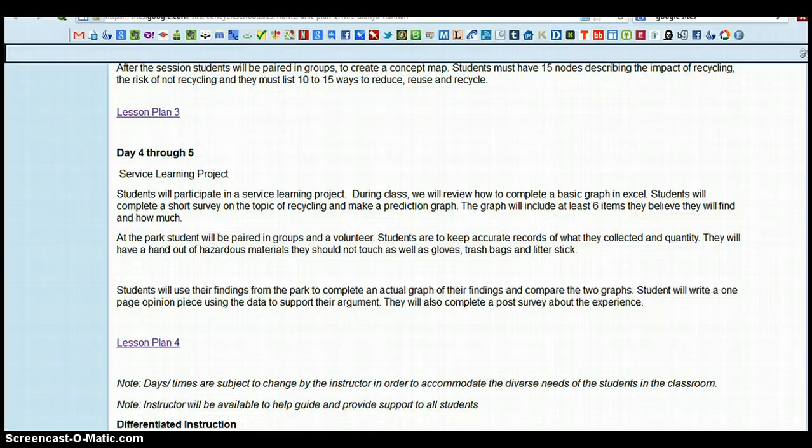Students will work in groups of 4, and each group will be accompanied by a volunteer. Each group will also have a handout of pictures and text of hazardous waste material they should be aware of. We will collect data and sort the material into appropriate piles, take notes on the amount and materials found to complete the actual findings graph.